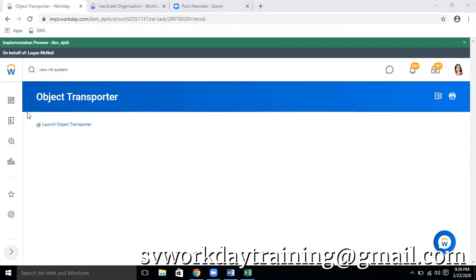Importantly, when you are transferring any object, make sure that you have the same security access in both the tenants. If I'm migrating from the implementation tenant to sandbox, I should have the same security access. Object transporter is simply for migrating my configuration from one tenant to another tenant. Let me see which are the other questions. Okay, there is one more question.